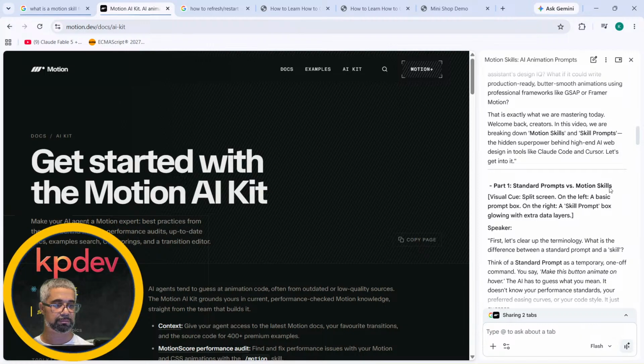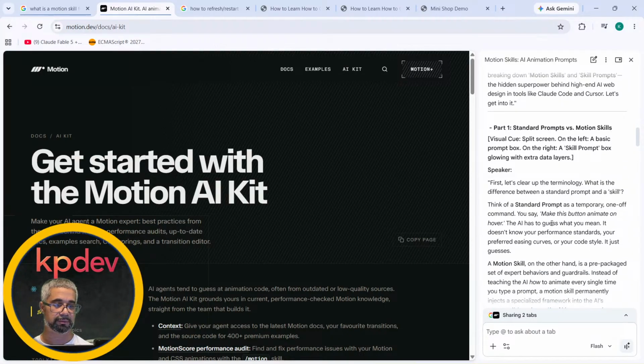Okay, so here's the first part. Standard prompt versus motion skills, right? So the cue is it's going to have a split screen. On the left is a basic prompt box. On the right is a skill prompt box glowing with extra data. So first, let's clear up the terminology. What is the difference between a standard prompt and a skill, right? Think of a standard prompt as a temporary one-off command. You say, make this button animate on hover. The AI has to guess what you mean because you're not giving it enough information, right?